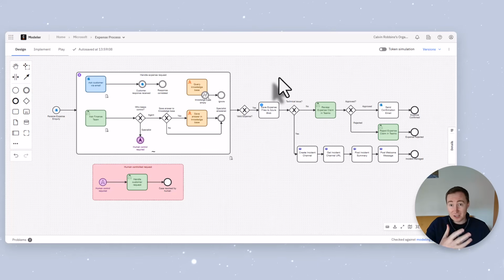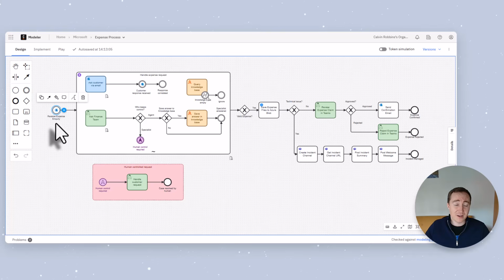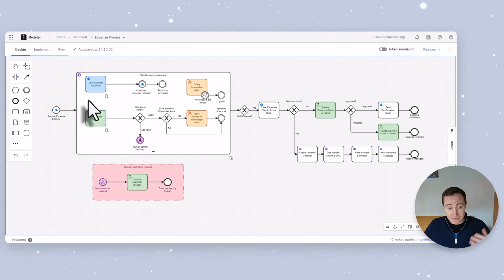I thought I'd show you a demo of how you can manage full Microsoft-centric end-to-end processes all within Camunda. So this is an expense process where I receive an expense inquiry via our Microsoft Outlook connector. I then allow an AI agent to manage that expense, so it can understand it, read it.